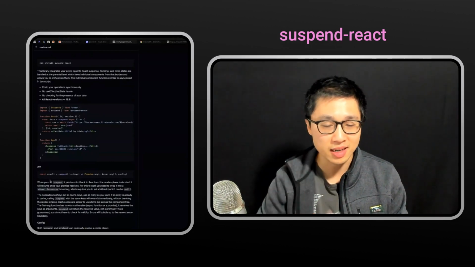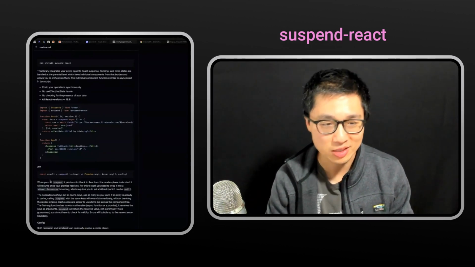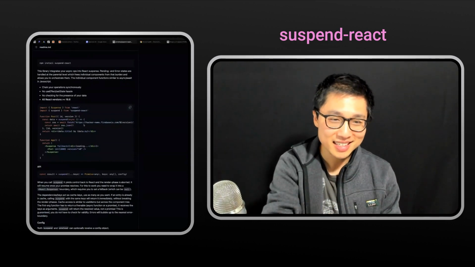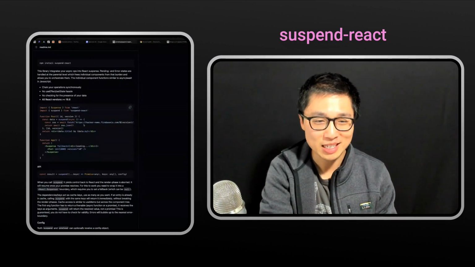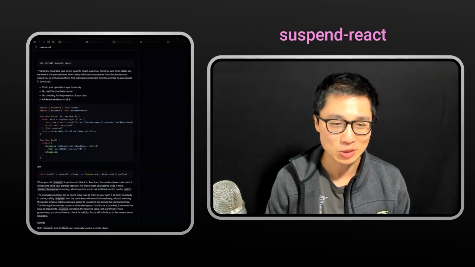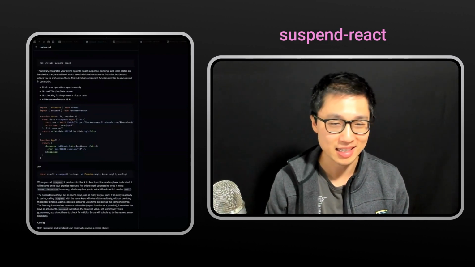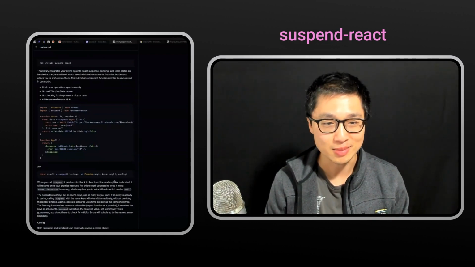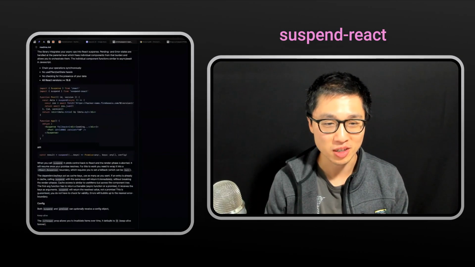And the reason I found this library interesting is that this set of primitives is one that I've found myself writing over and over in a more bespoke way as I've been doing more work within this suspense and React Server Component world. So yeah, it's probably one that I would be reaching for a lot more.